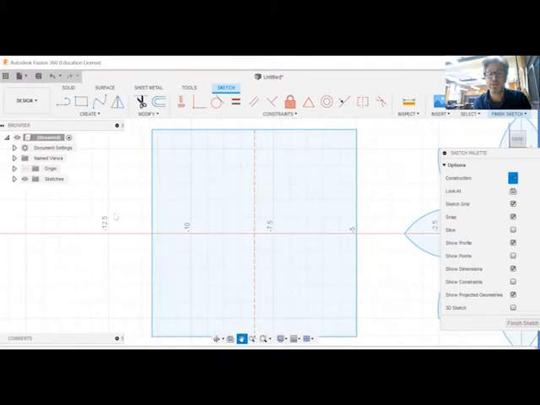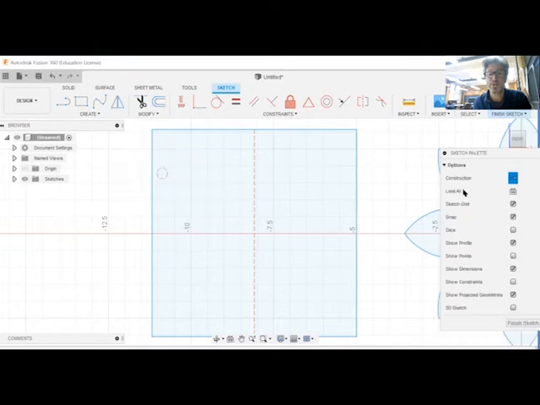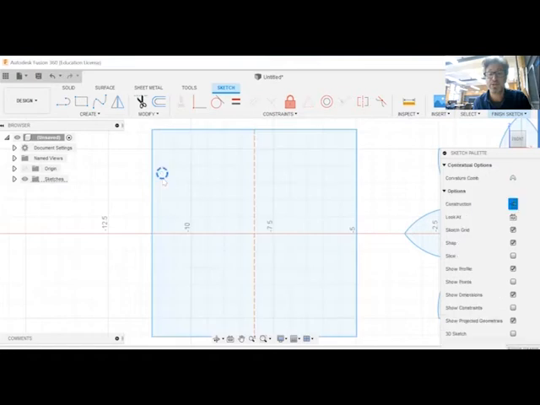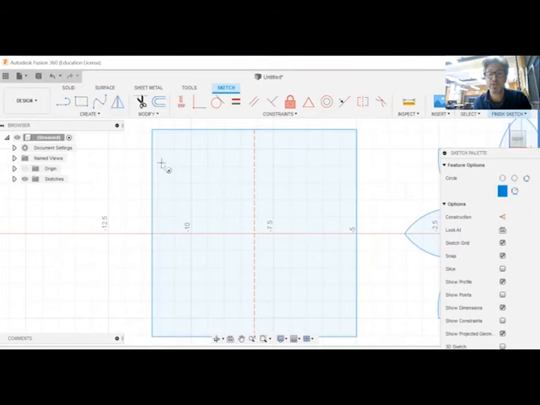All right, so we're going to start with our circle tool. I'm going to hit C for circle, and I'm going to start right here. And I'm going to create just a small, oops, I made that a construction line. I'm going to click off that and just get rid of that. And I'm going to make another circle.